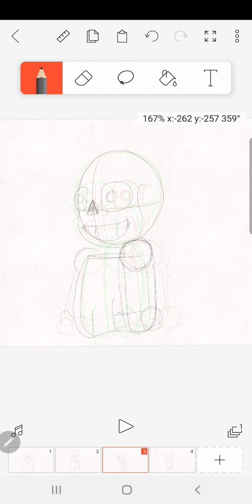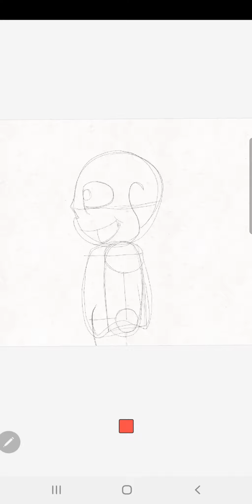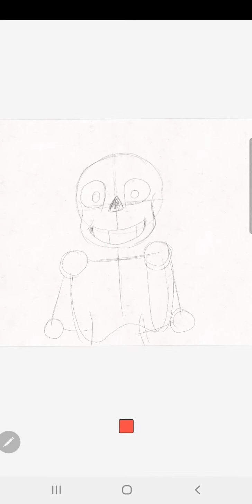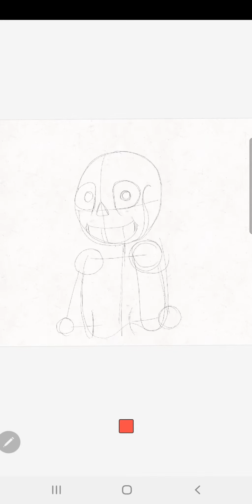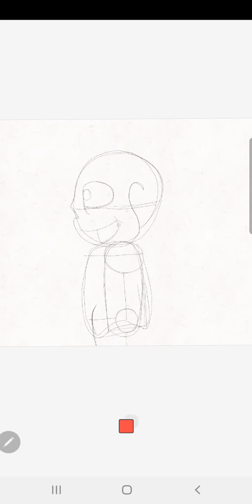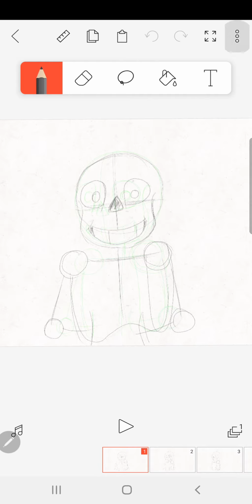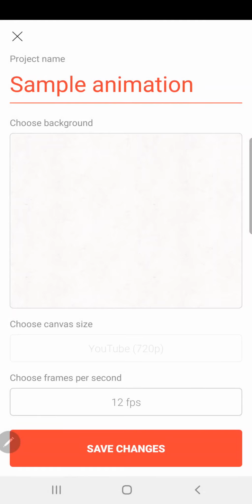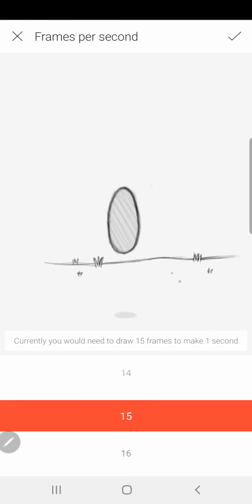So now, once we play this, the animation starts to slow down at the end. It's smoother, but it also slowed down. Now, you can compensate for this by increasing your frame rate. So let's bring it up. I'm going to bring it to 15.